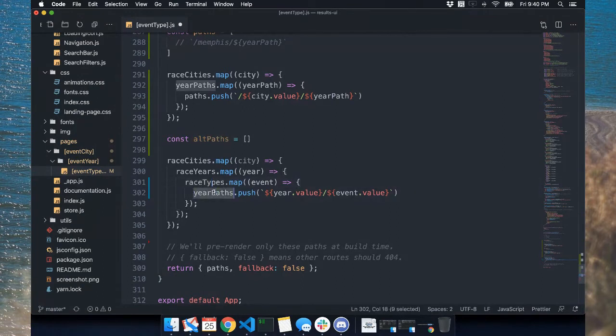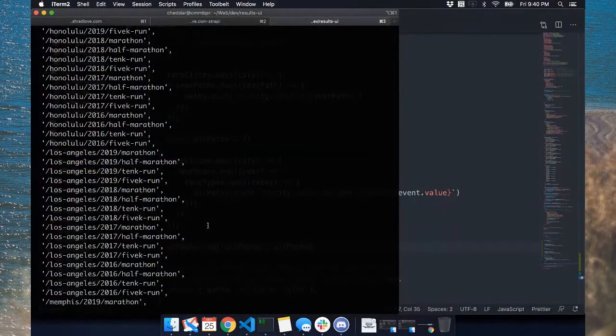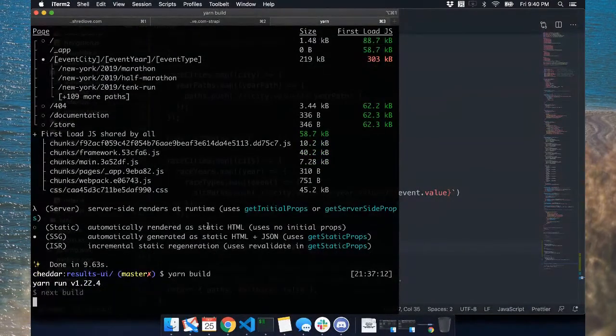So then in here, you would just do alt paths / city dot value / year dot value / event dot value. And I think that would be it. So it would be easier to read, I guess. Yeah, that's sort of the direction I was going. But this doesn't give you much flexibility to do the landing pages the way we discussed earlier.